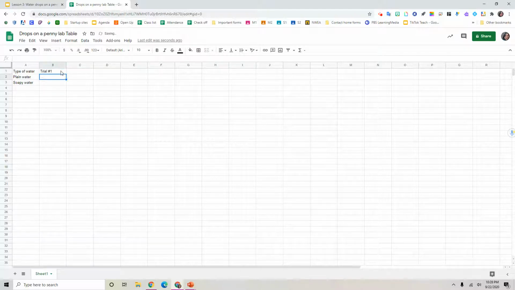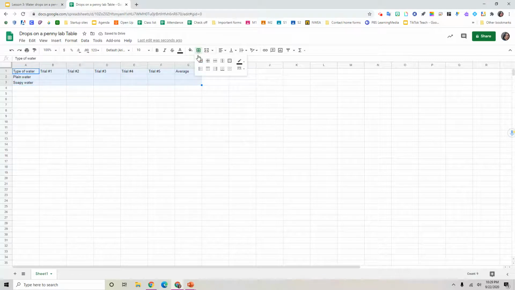And I want to show you a cool trick. Instead of going through and writing them all out, I'm going to click on this corner and pull it out, and it's going to automatically type it all in there for me. I want 5 trials, and then the last box is going to be average, because you are going to be figuring out the average of all the trials for each, the plain water and the soapy water. So now I'm going to highlight all the cells that I want in my table. I'm going to go up here and put a border around them.